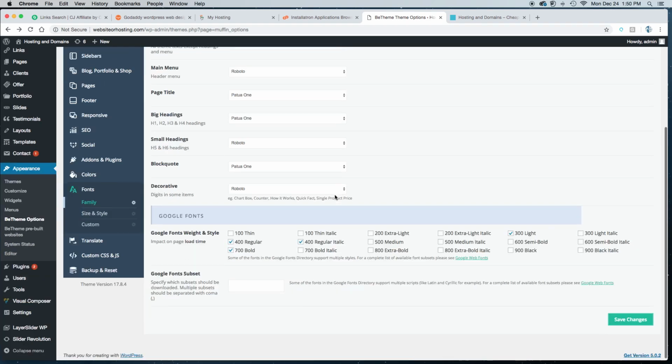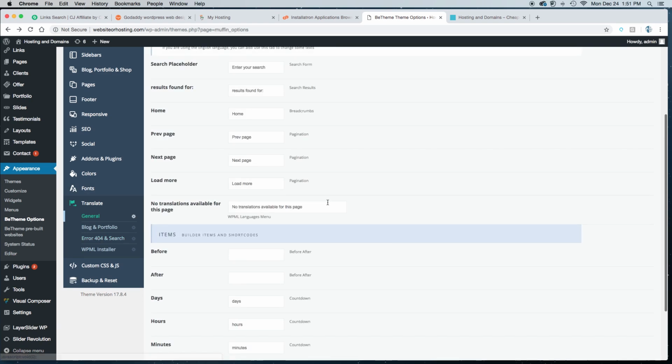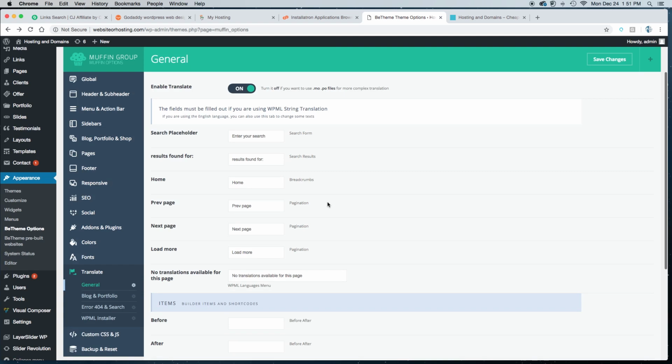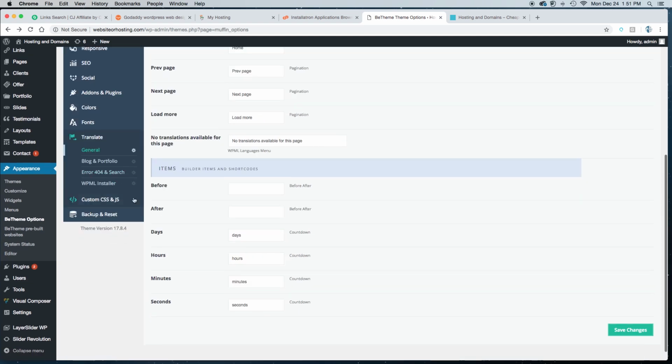I definitely don't want to change the fonts on here, so I'm going to skip that. But this is a really important menu item. Translate, if you want your website to be in multiple languages. Again, this is one a little bit more technical, but this is where it is.